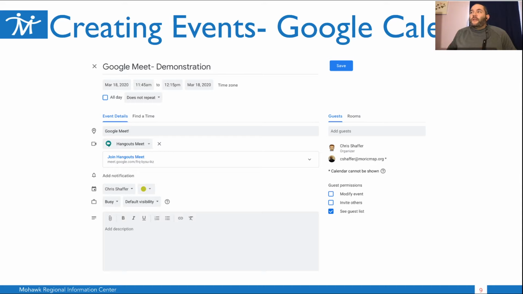So how do I actually create a Google Meet? One way is right through Google Calendar. So you'll see here I have a screenshot of a Google Calendar event that I've created. And within this screenshot, I'm just creating a regular Google Calendar event with a title, a time, a date, and then one of the options kind of in the center of the screen is this little webcam, and then I can hit this drop down to create a Google Meet. And what that does is it creates this unique code at the end of the URL, the FRQ-BYSU-IKZ. That's going to be unique for every Google Meet.